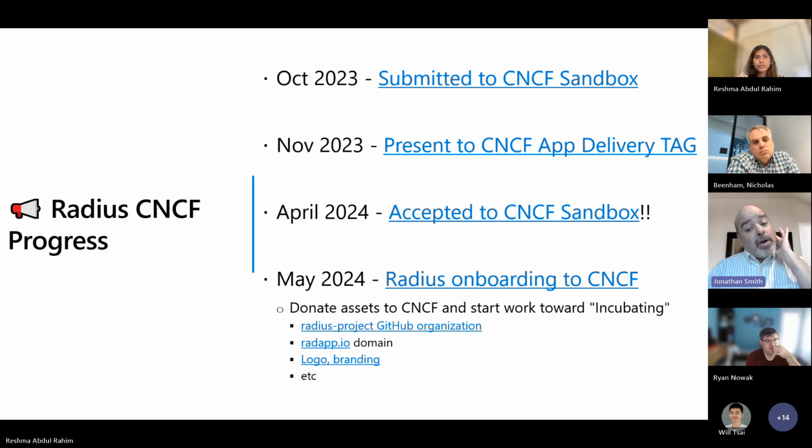Reshma's been working on transferring the RadApp.io website and domain formally to the CNCF. Then there's lots of other work around things like our logo and branding. So we're donating those assets to the CNCF formally as well. Any sort of progress that you want to monitor about our steps here, the links are available. We expect to be finished with the onboarding steps this week.